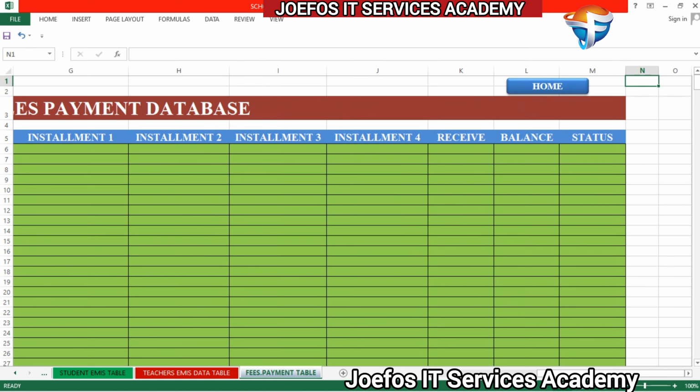This is the 9th lesson in the creation of our school management system using Microsoft Excel and Microsoft Word. In our previous lesson, we looked at how to set up the fee payment database table using Microsoft Excel. So in this lesson, we are going to learn how to design the interface of the admission receipt using Microsoft Excel once again.